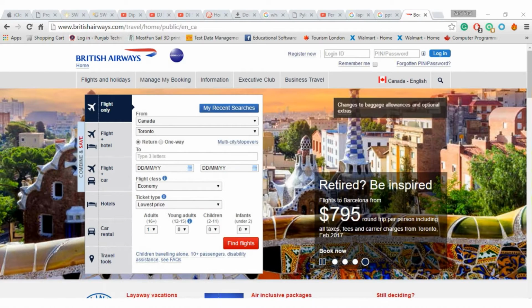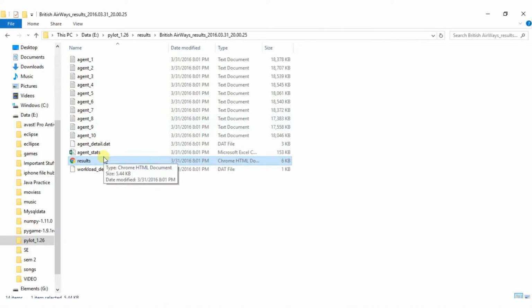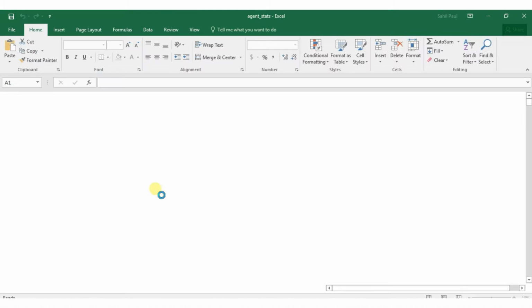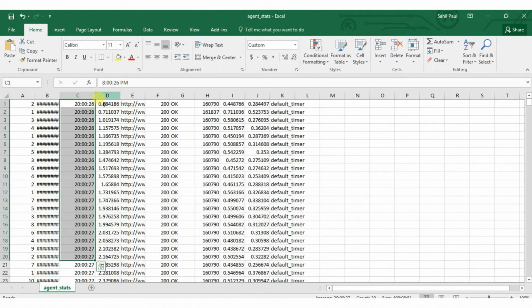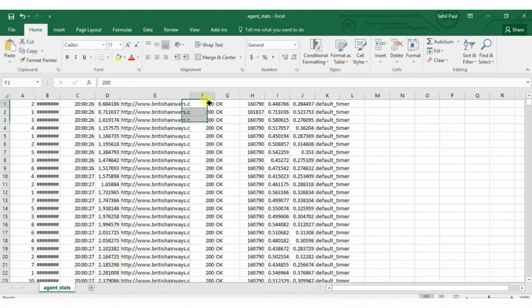Then if we go back to the folder and look for the agent stats file, it is an Excel file which tells you which agent sent the request at what time. This is the actual time, followed by the response time, and it also tells you about the status codes. So here it shows a status code of 200. That means that the status of the test case is passed. The test case will also be pass or fail based on the HTTP status codes that it receives. So if it's less than 400, that means it's a pass status.